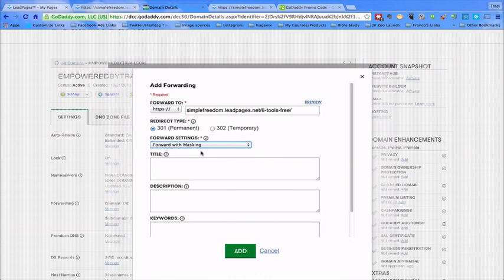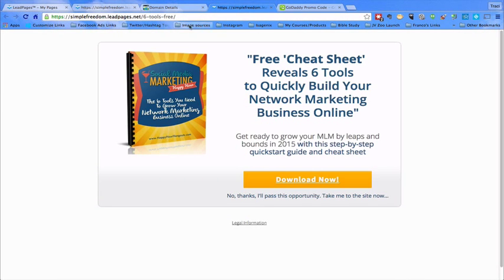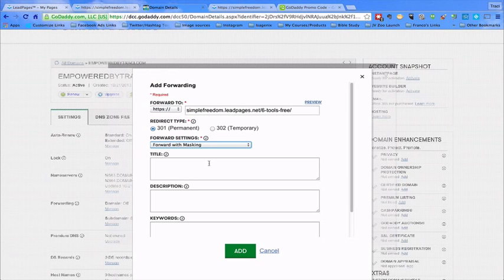Forwarding with masking means when they go to it, it's going to show up with just the website that I want them to see. Okay, so when you do it with masking, which is how I recommend you do it, you might want to just put something about a title. So six free tools, or 6 tools to build your business online.